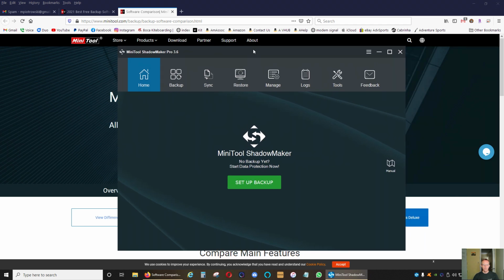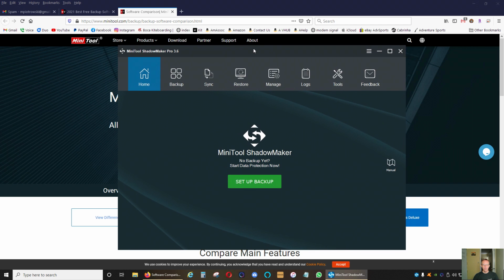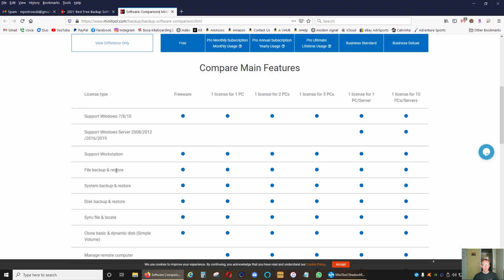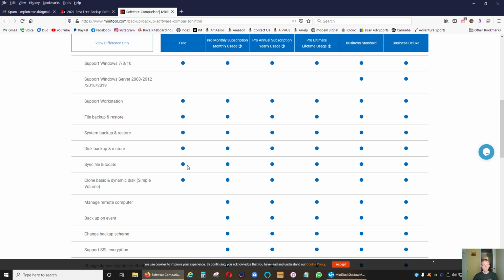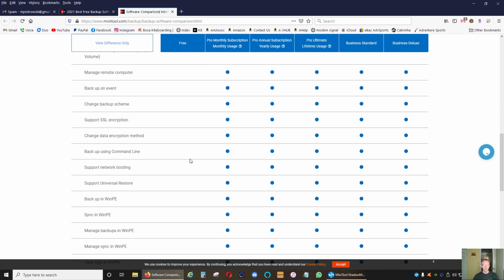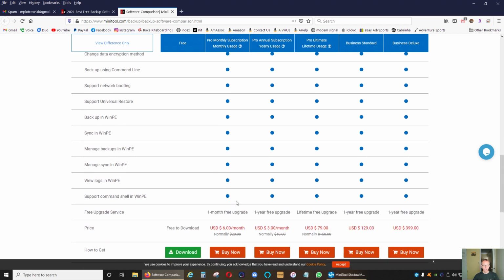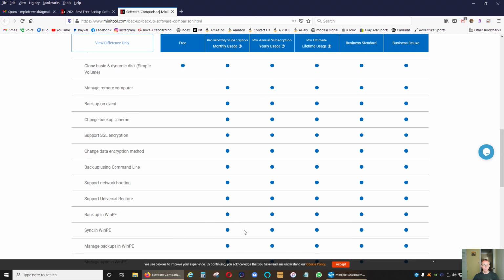So Minitool ShadowMaker is a backup and recovery tool for any computer. You can see that this program works for Windows 7, 8 and 10, so you can do files backup and restore, just like the paid version. System backup, restore, disk backup and restore. You can sync files, which is very important for those that need constant syncing. You cannot manage remote computers, use some encryption, or Windows PE. So those are the options that require an upgrade, and normally you'd pay about $6 per month.